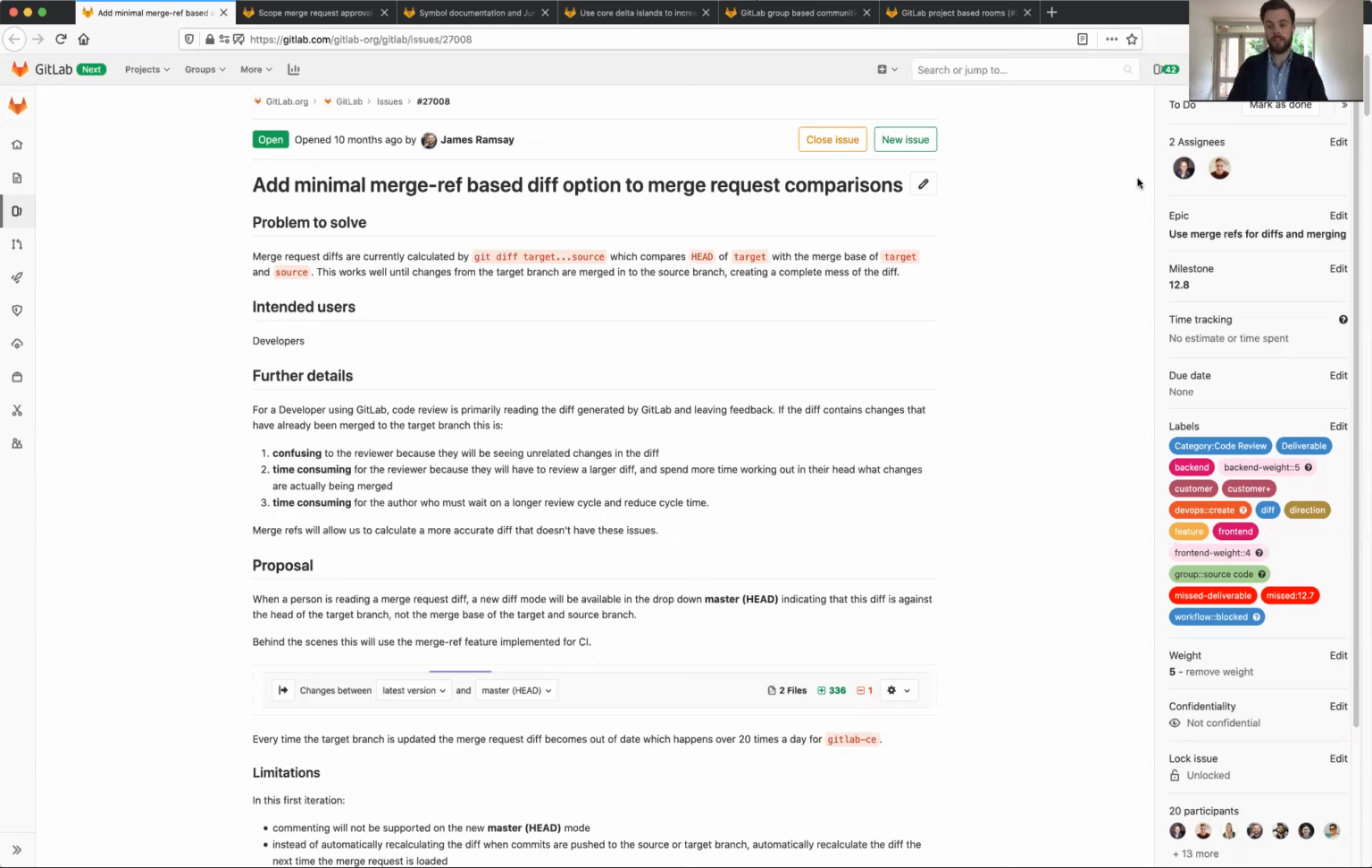So the first feature I've got to share is something that I mentioned last month in the 12.7 kickoff, and it's a new merge-ref-based diff mode for merge request comparisons. And the reason this is important is that when you're working on a feature branch, for example, and it falls behind the master branch, so you're working on a feature for a couple of days and you want to bring the latest changes from the master branch into your feature branch.